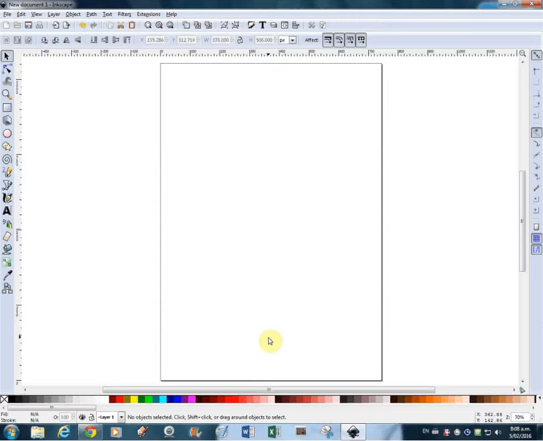Kia ora, Danny again, and what I'm going to do now is show you how to trace a bitmap. In the previous tutorials we were looking at how we could draw things and draw around things using the pen tool, which is very important, but sometimes you might want to cheat a little bit and do a trace, so I'm going to show you how to do that now.